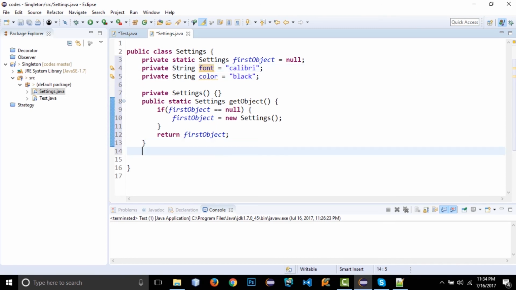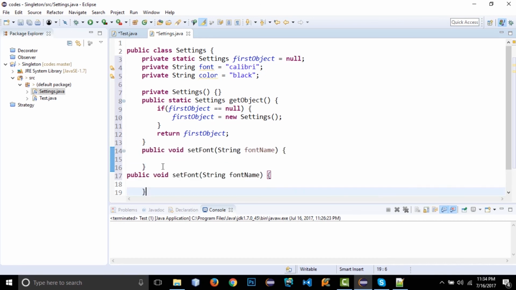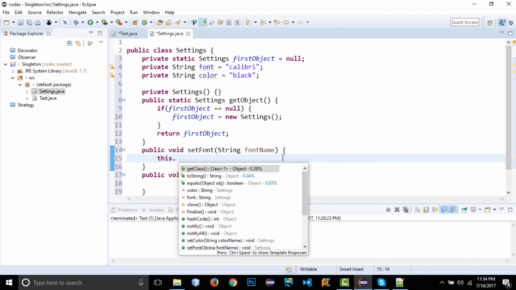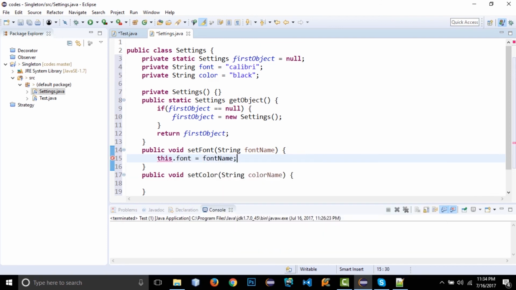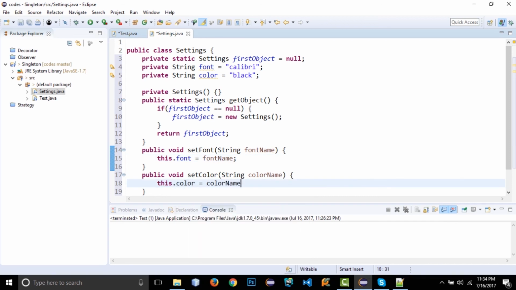So let's create the accessors for it, the getter and setter I mean. I will write public void setFont(String fontName), and I will copy this method, paste it, and write setColor(String colorName). Inside it I will write this.font equals fontName, and this.color equals colorName.